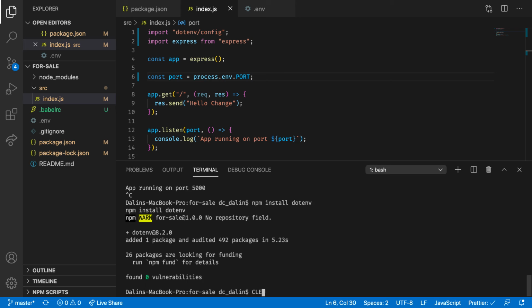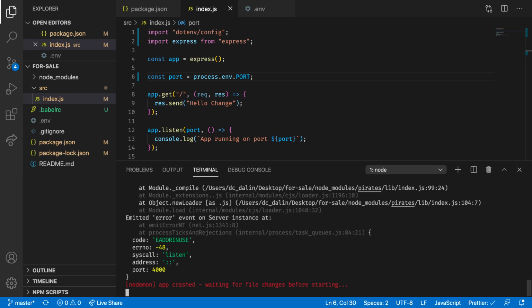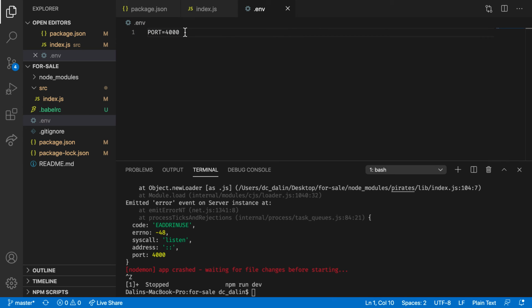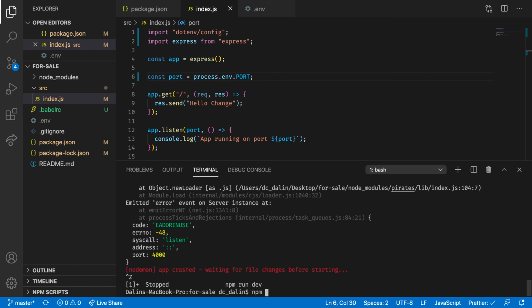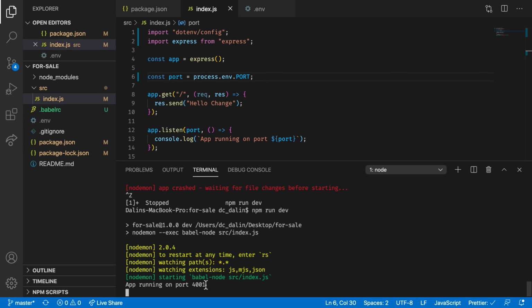So going back to the terminal, I'm going to clear one more time to just give us more room, and I'll type npm run dev. As you can see, I have something listening on port 4000. So I'm just going to close this, and I'll change from 4000 to probably 4001 because I have a side project running on my port 4000. So going back to index.js and running npm run dev one more time, you should see that our app is running on port 4001. And if we go to the browser, we should see hello change.